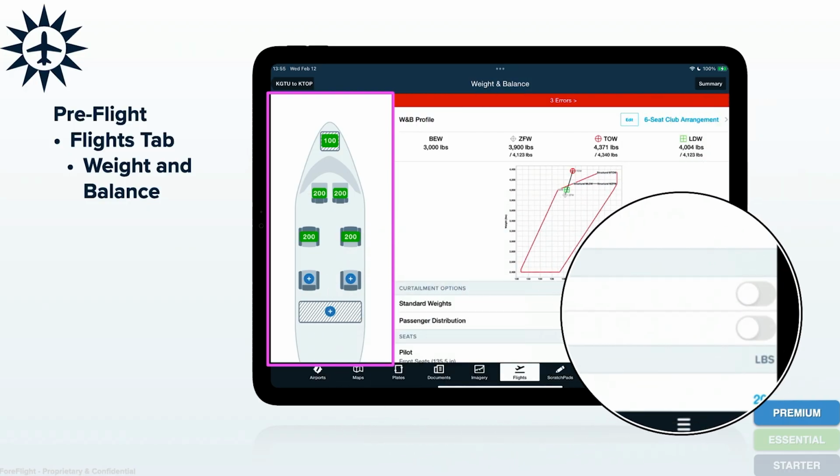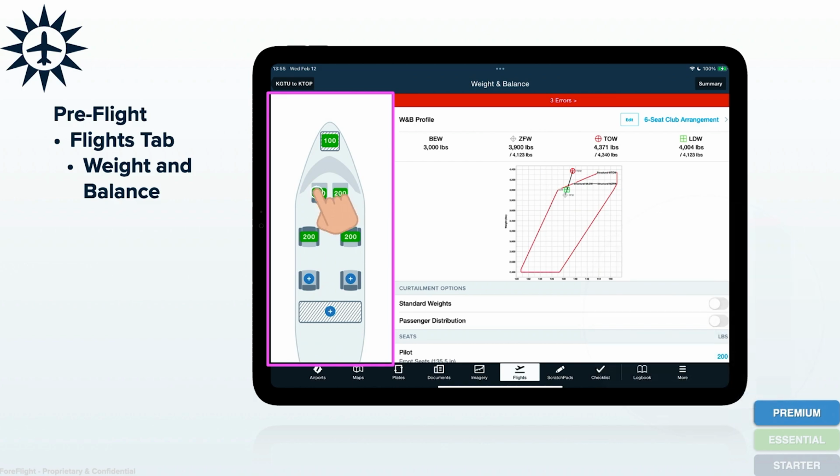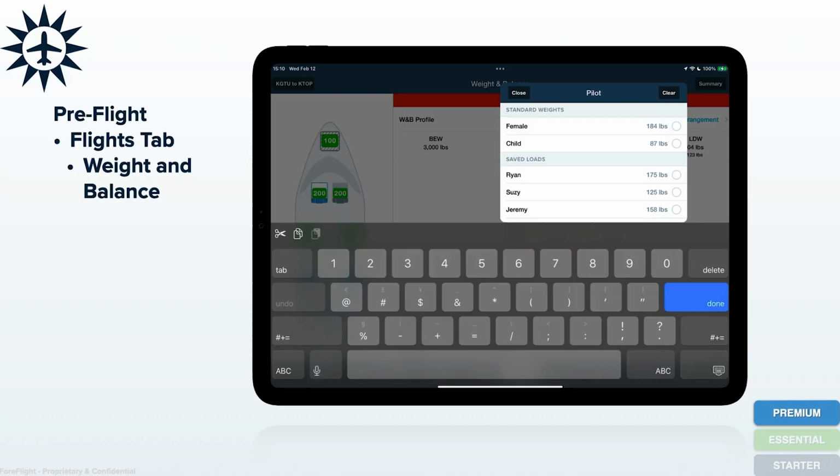So if you notice this says pilot, there's 200 pounds. I can edit that there. If I want to use my graphical weight and balance, I can just tap on individual seats and make those changes. You'll tap on that seat and a pop-up keypad will appear.